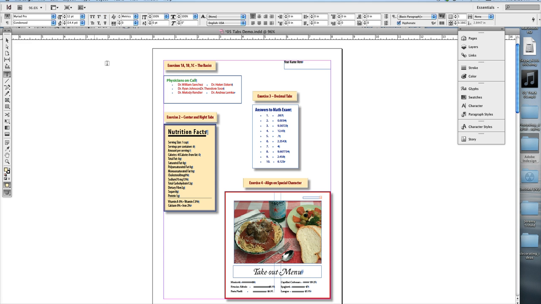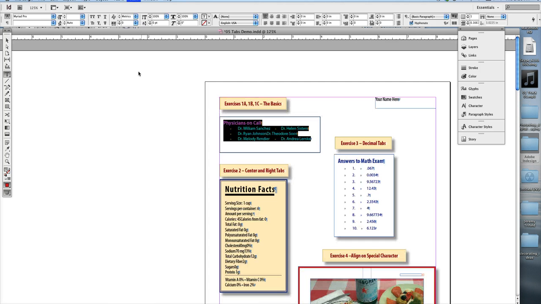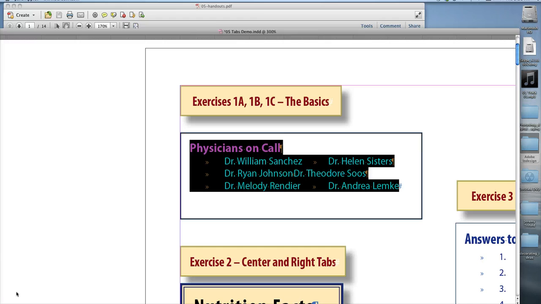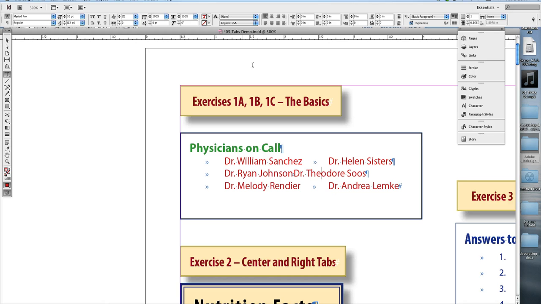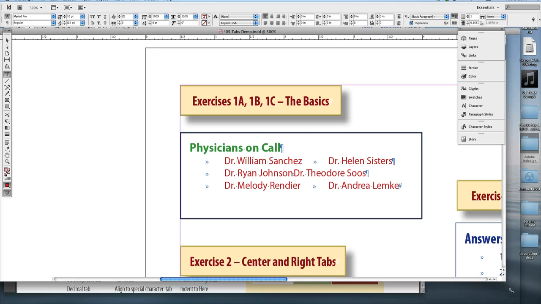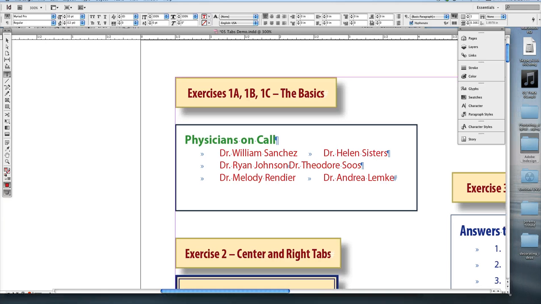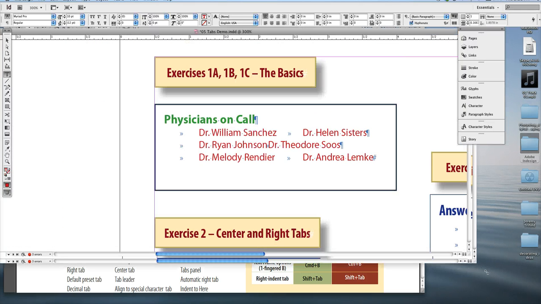All right. So the first one, exercise 1A, has to do with just introducing what tabs are. And I'm going to zoom in here. Control or Command plus, plus, plus, plus. Get really close. So the first thing we need to do when setting tabs, and I just want to take a look at my document here, adjust it a little bit.